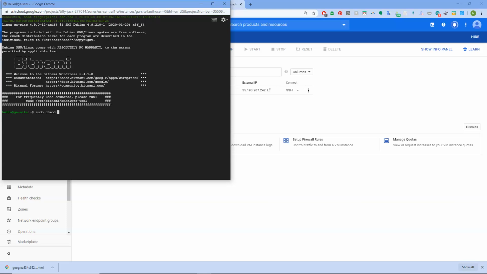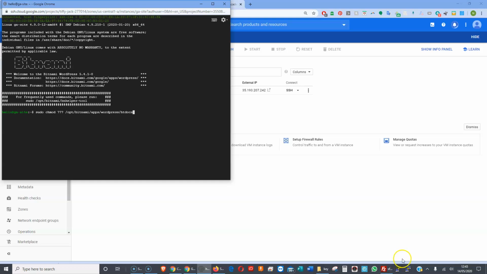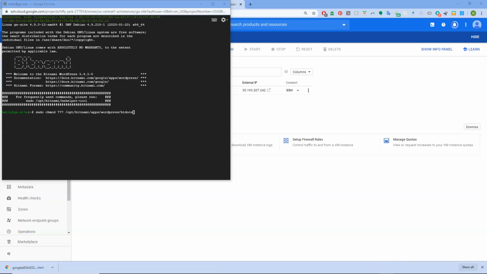Chmod 777 space, and then you're going to paste this in, which is, again, if you've got your FileZilla already open and prepared, it's here. Let's put that down for a minute, and then after this we need to restart Apache, which is this code here. Let's grab that, copy, paste.